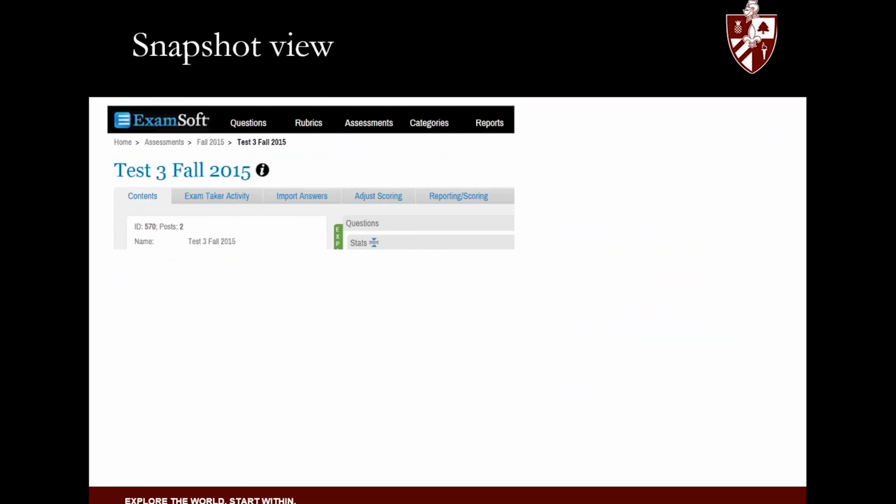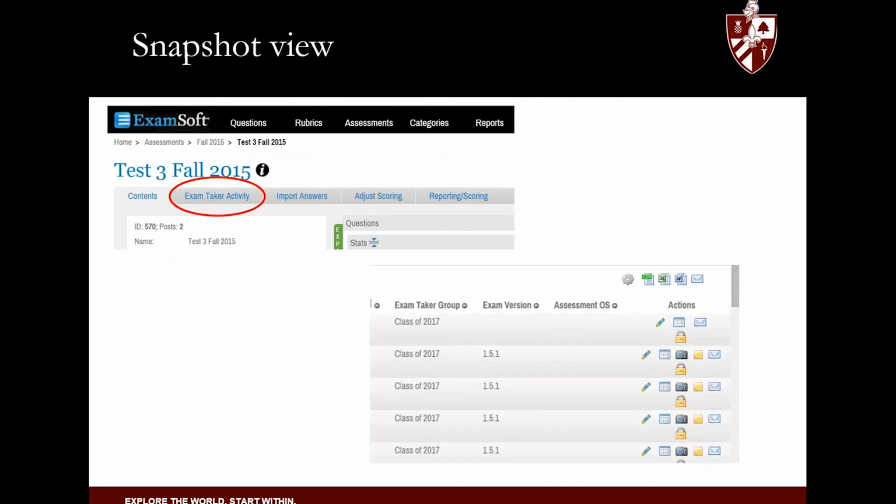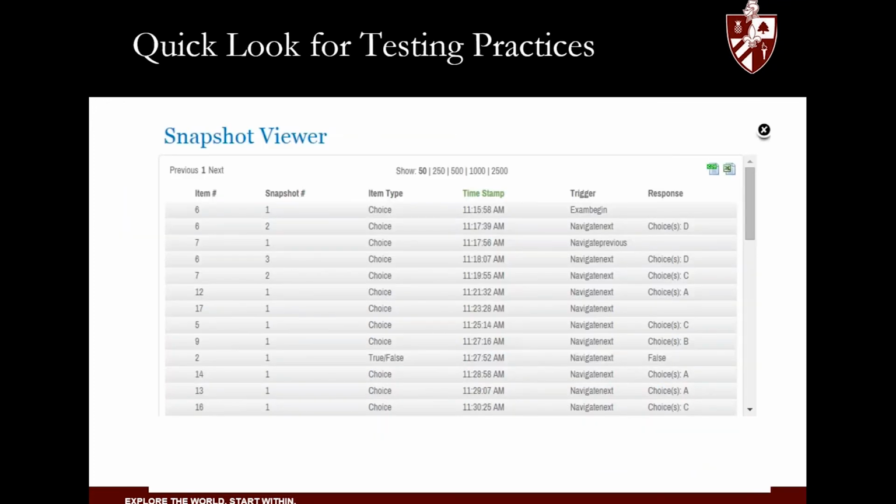You can also, when you start reviewing tests, to look for not only security issues but test-taking issues, use what's called snapshot view, which just kind of gives you a blueprint of what they did on the test. And it's really nice because it's really straightforward. When you go into the assessment, you'll go to the tab that says Exam Taker Activity, and that will pull up a list of students. Now I've blocked out my students' names on the left-hand side here. But on the far right, you're going to click on this little camera. And when you do that for that particular test, it's going to pull up this list.